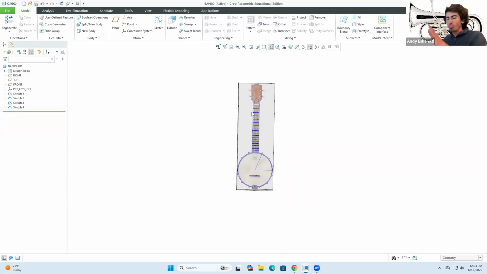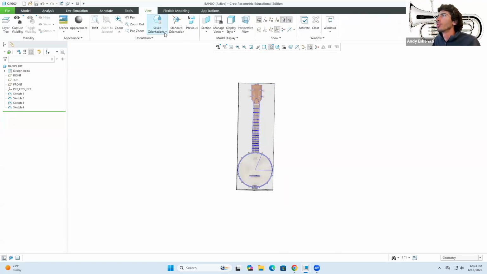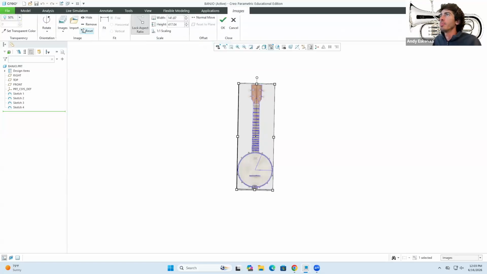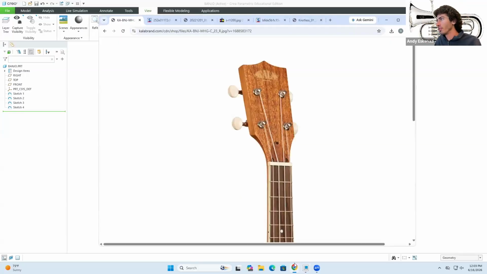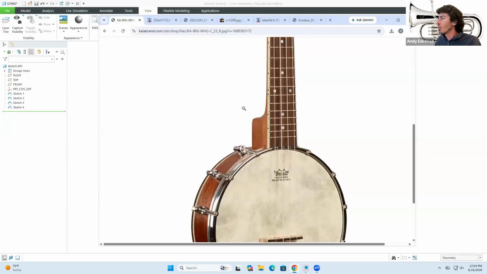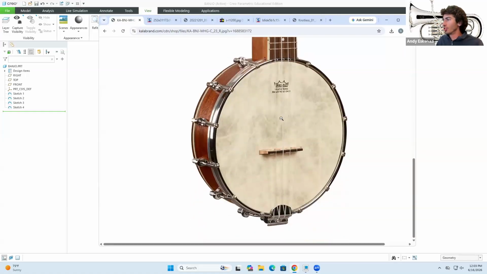Alrighty, so I think this is the base sketch of our banjo in here. So I'll go here to view, model display, images, and now we don't need that anymore. So we can leave this as is. So we can start by adding some volume and building our figure overall. So I was just taking a look at some parts in here. So we're gonna start by building this.